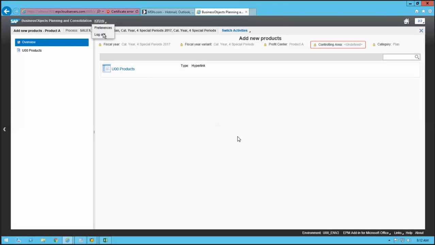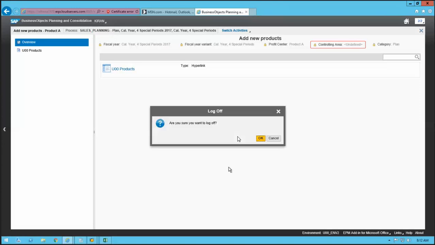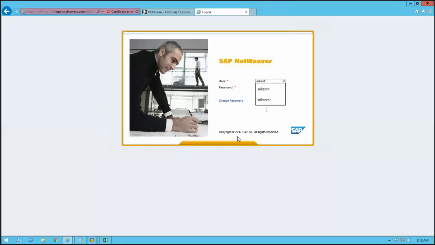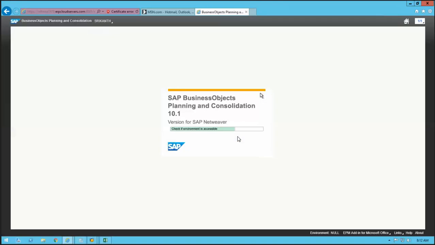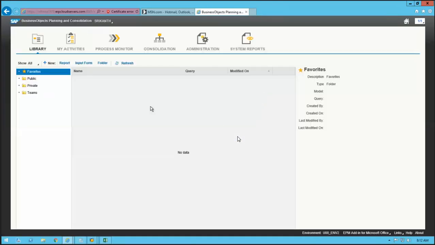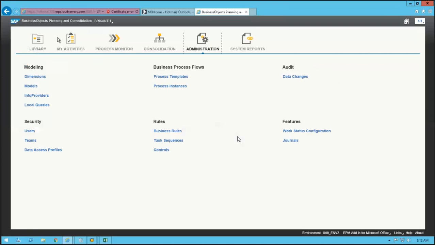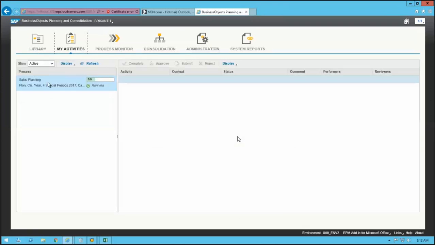I will go here, log out. I will connect as Srikanth. Let's see whether any reopen option is there. So we have not selected any reopen option for both the users, so it shouldn't be there. That's what I'm trying to explain now. So what is the use of reopen?